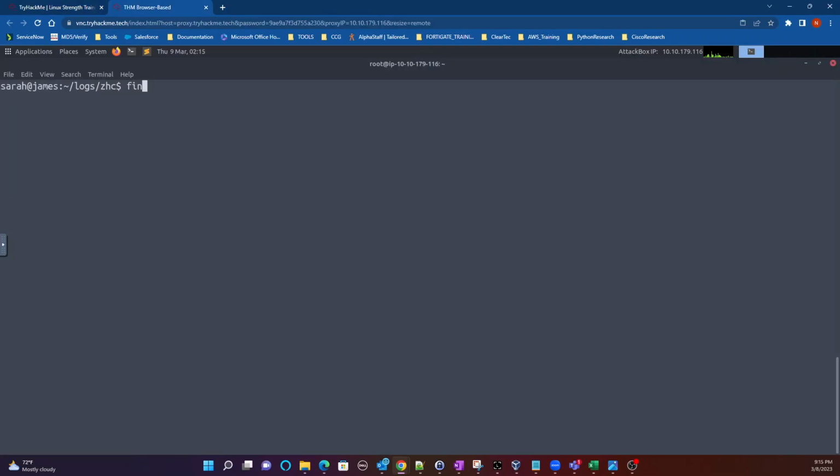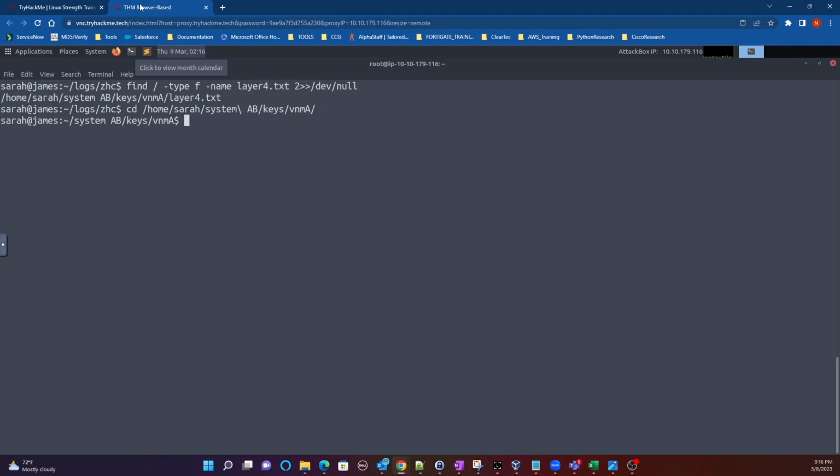Clear our screen, and we're going to do find dash type f dash name. The name of it is layer4.txt, 2>/dev/null, and then just change your directory over there to where the system says it's located. As we can see, it's right there.